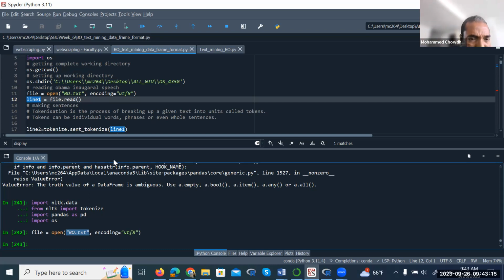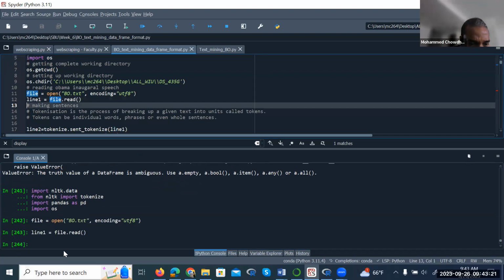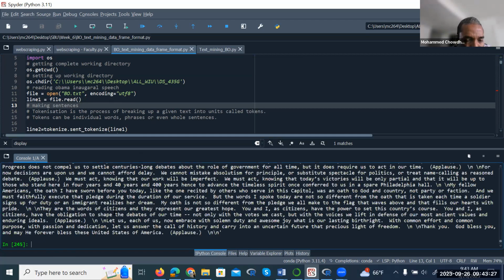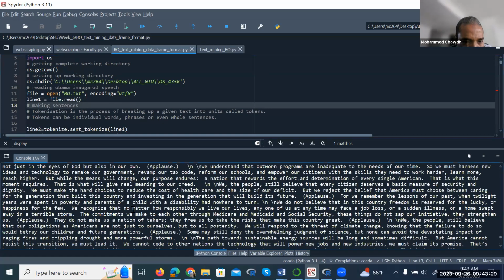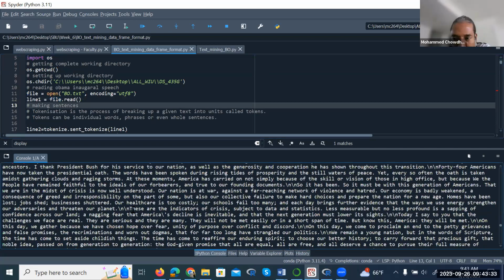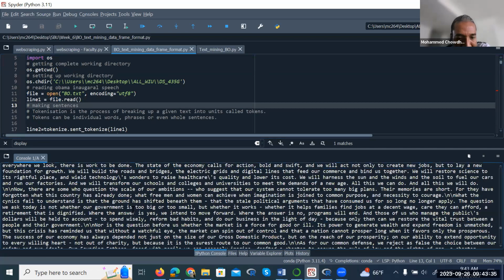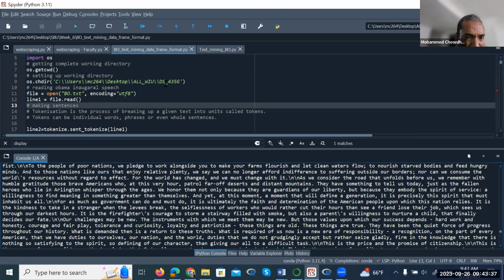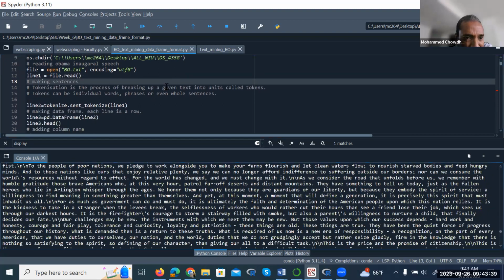Now, this is my data. After opening it, I need to read it. So line 1 is the Obama data corresponding to line number 12. If I write line 1, this is Obama's speech. I think two speeches are together. All of this is Barack Obama's inaugural speech. After doing that, I need to do the tokenization. What is tokenization?